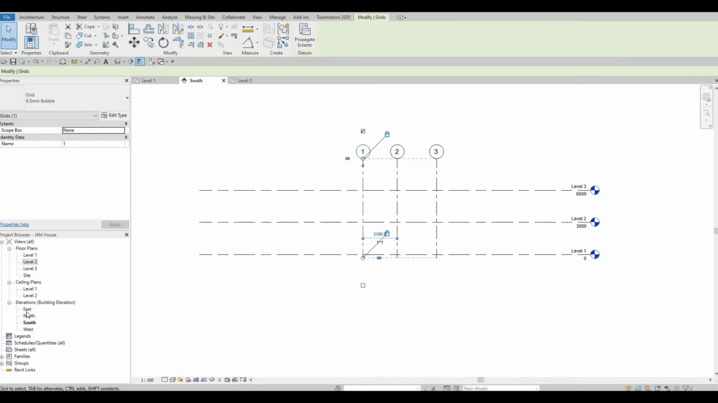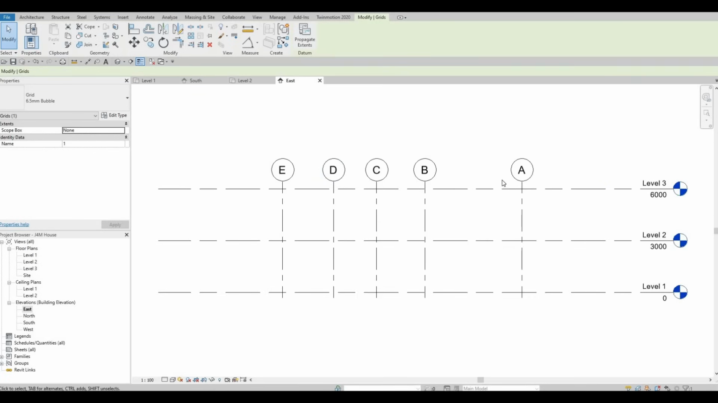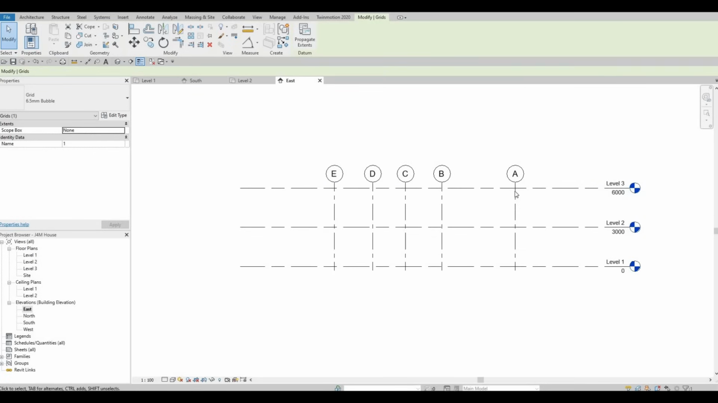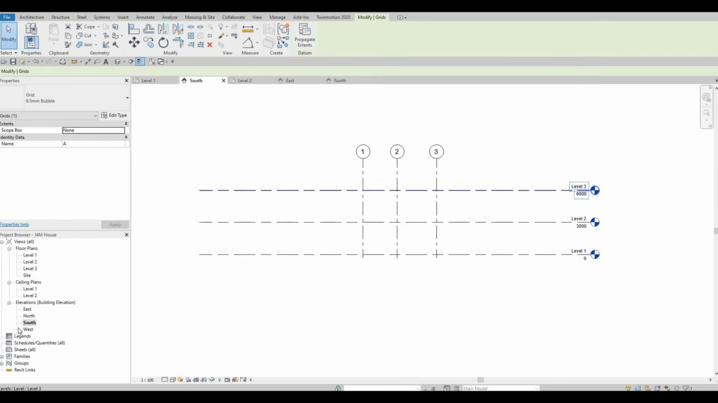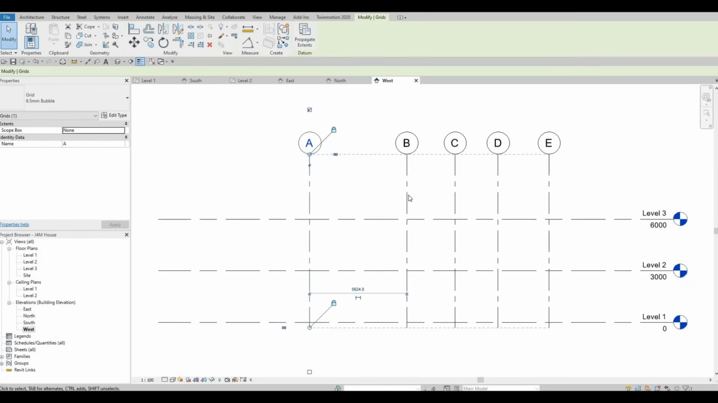If you want, you will need to double check every elevation in order to see if everything is crossing level 3 so that it's appearing. This one is appearing, but I just want to pull it back so that we have room, because sometimes you need to add dimensions to this elevation. You can do so. So now here, north is good, south, and then west is good as well. So everything is good.